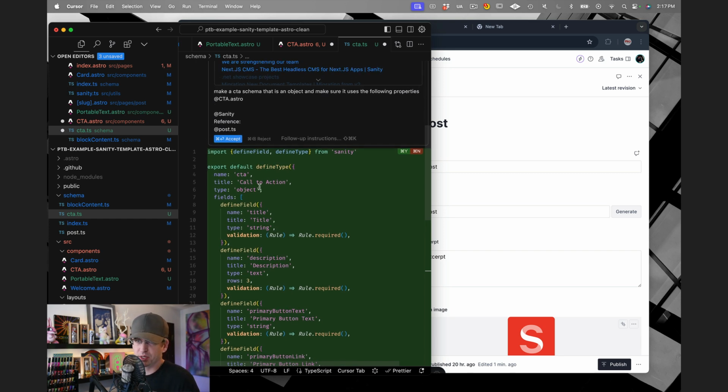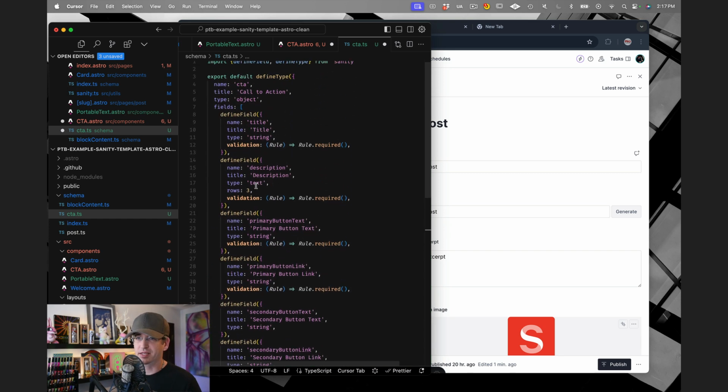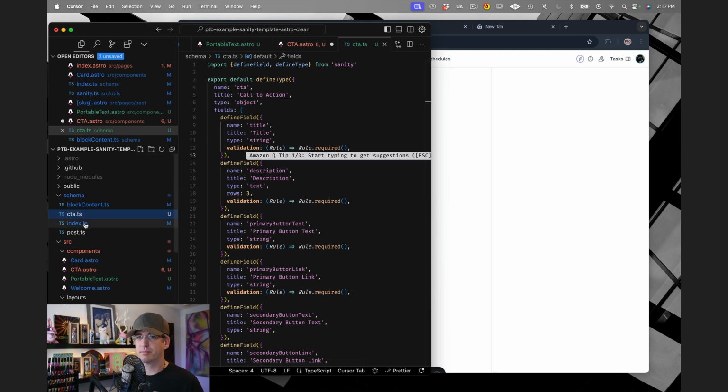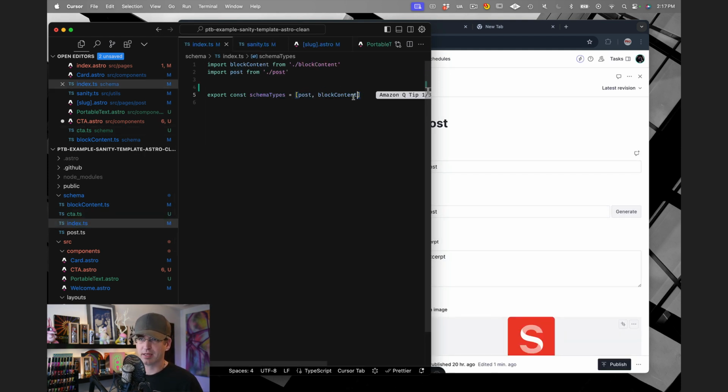So it made it an object instead of a document. And it did that because I knew to ask it, because that's one of the corrections I have to make all the time. And now I don't because I tell it to do so. And we've got that good to go. So we've got that schema here. We need to add it into the index so that Sanity knows it even exists. So we're going to do that there.